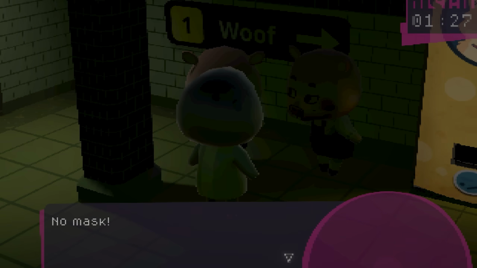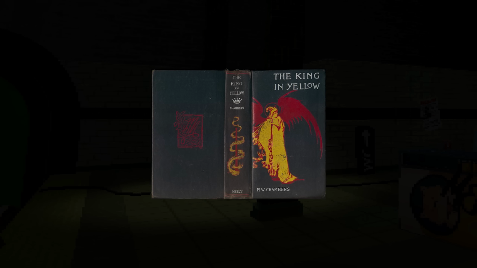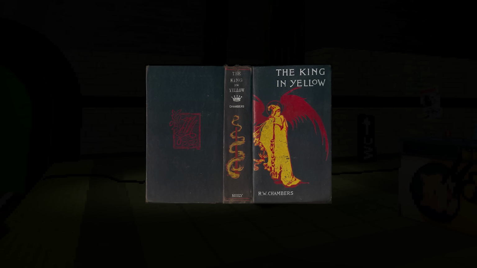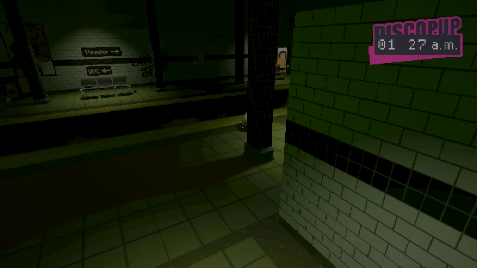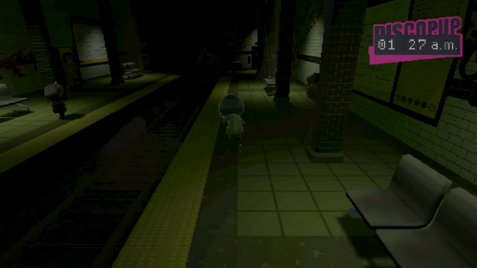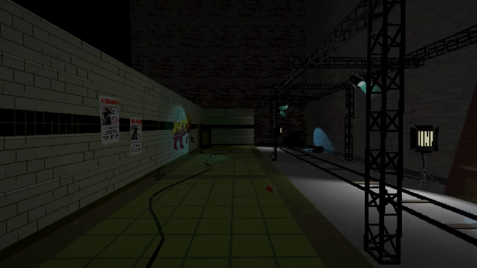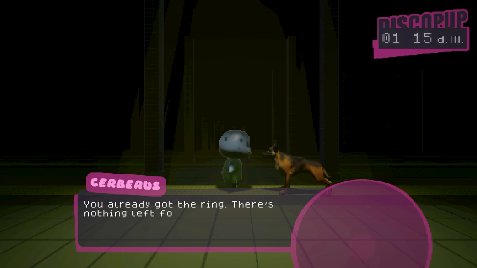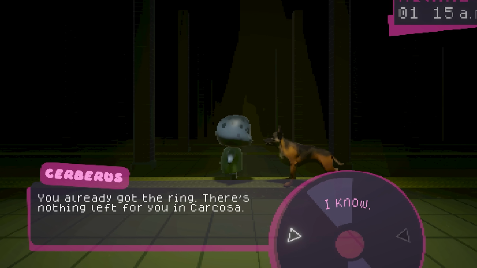No mask. This is almost identical to the opening of The Mask in The King in Yellow, a book by Robert W. Chambers that contains a collection of short stories and poems. Within these is a fictional forbidden play also titled The King in Yellow, which is said to drive those who read it to madness. The king is an alien god who is linked to a place called Carcosa, suggested to possibly be within another dimension or dream world, and Cerberus as well as other characters openly refer to the backstage realm of DISCOPUP as Carcosa.